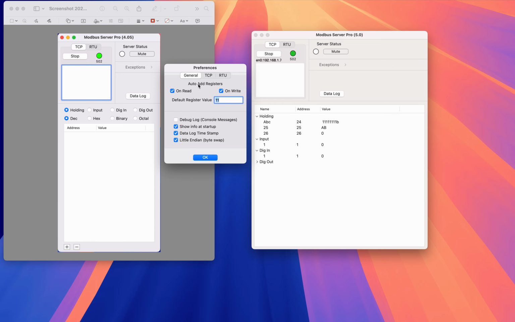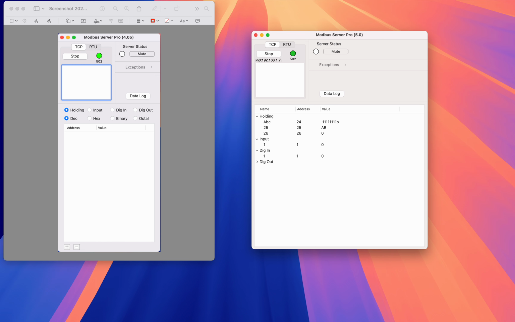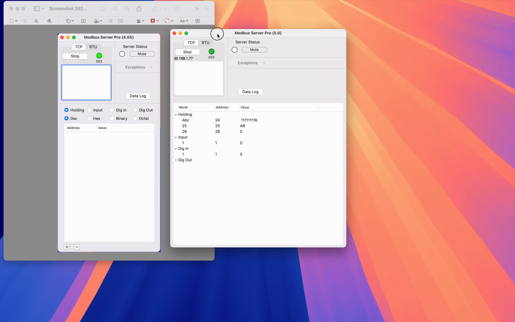Also take note, we've got the auto add registers function on, so if a client requests a read from a register, we'll automatically create that register. So you don't have to manually create it, it'll be automatically created when the read comes in. This is a very handy function. If you don't know what is being requested, you can just send a request, and the registers will automatically pop up. So let's just say we put a default value of 56 in there, and then we're going to use this function.